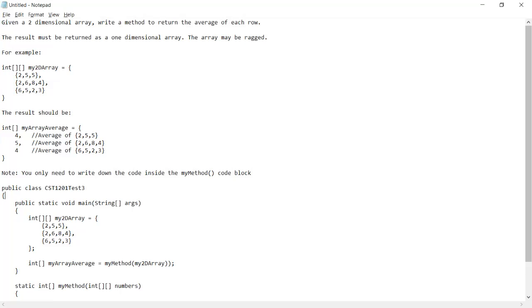Now let's look at another example of array handling. So the question is, given a two-dimensional array, write the array to return the average of each row. The result must be returned as a one-dimensional array. The array may be ragged. For example, this is my two-dimensional array. The first one has 3 columns, the second one 4 columns, third one has 4 columns.